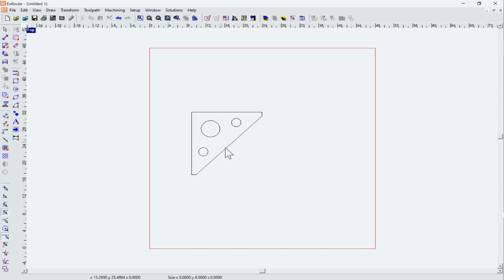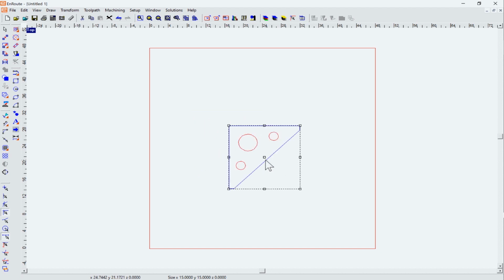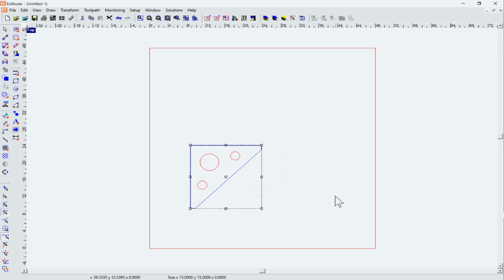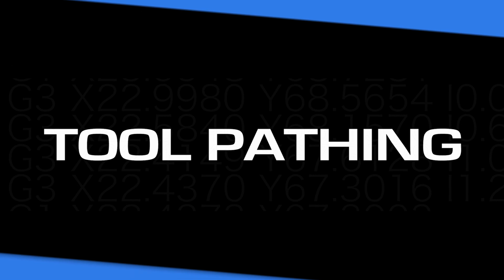And there's our part. Now let's do one more thing. Let's group it together so that all the pieces of geometry stay together. That way when I move things around, everything moves together. So that's it. We've created our part. That's all it takes to actually create a part in fabrication.